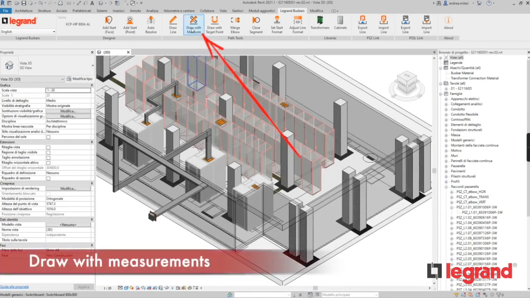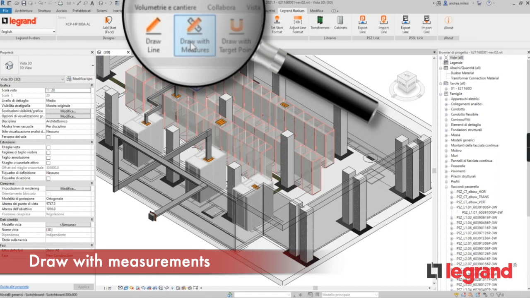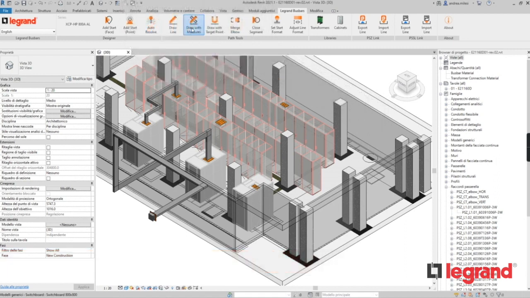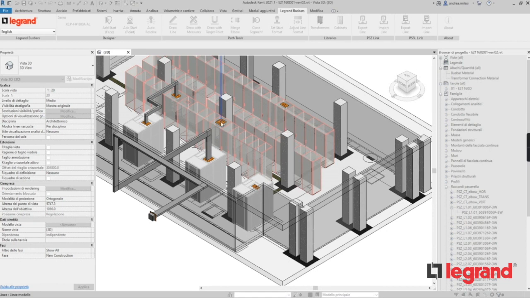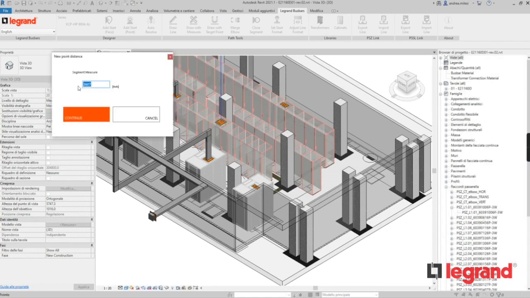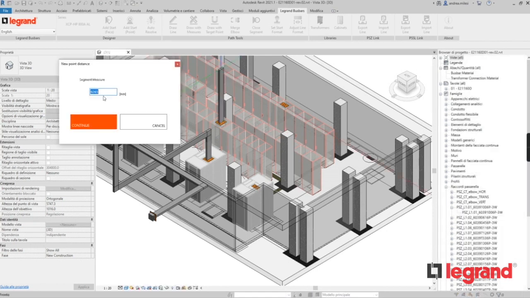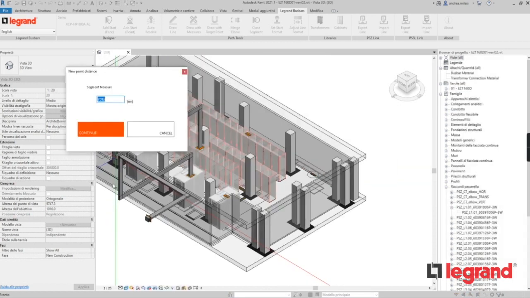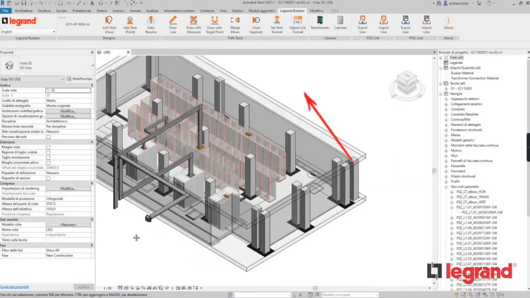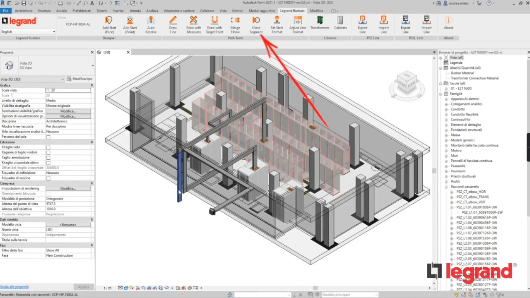Another method is to draw with user-defined measurements. With this feature, you can draw the bus bar section by section, with the advantage of entering exact measurements. Always remember to close the segment.